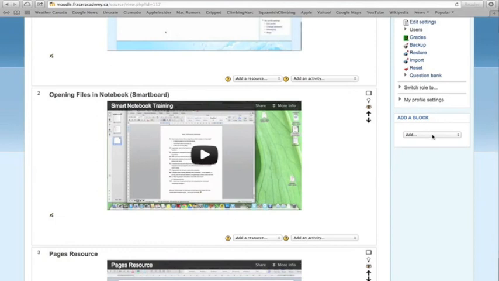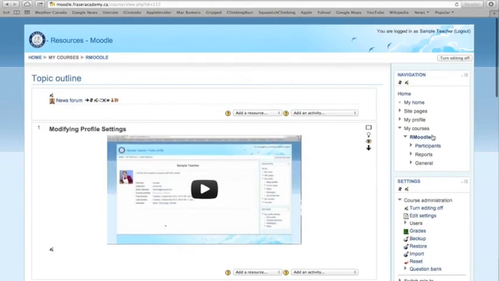At the bottom, there's add a block. So maybe I want to actually add something to this. I want more to it than just having my navigation and my settings.